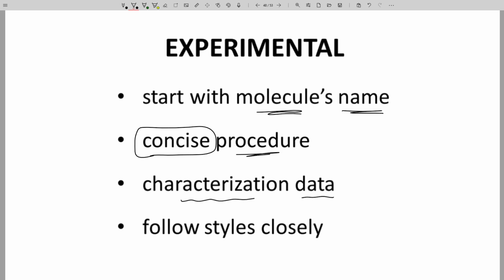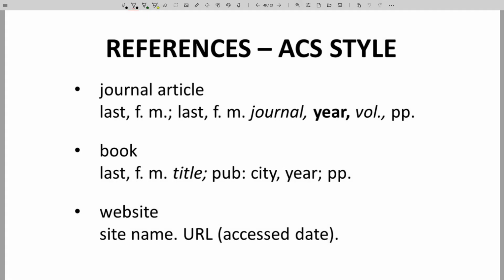There is a style to reporting these data, so use the model lab report as a guide for how data should be reported. Literature references should follow the American Chemical Society, ACS, style. I won't give every type of document, but these are the common types of references that you will likely use. Each reference should be numbered and listed just once and in the order in which it is encountered in the lab report. Citations of references should use a superscript within the text. Again, follow the lead of the sample lab report.